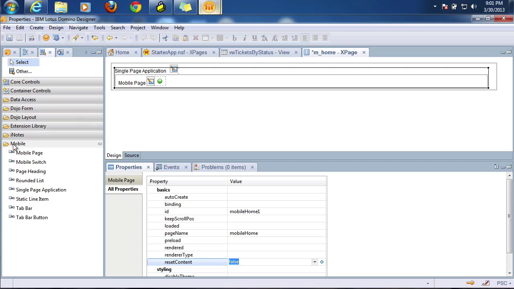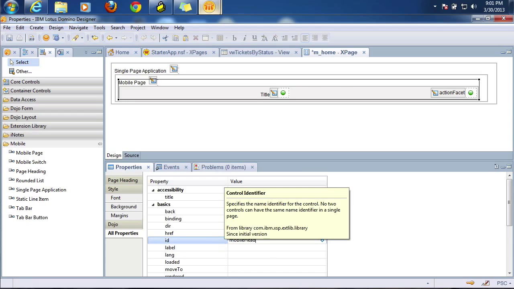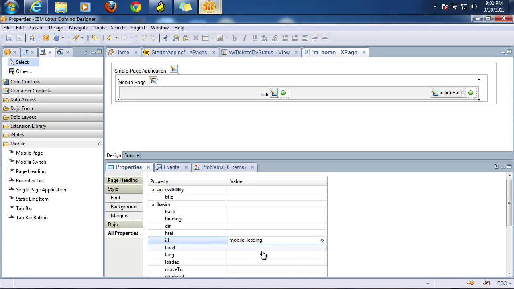Now we need to have some stuff on it. First thing we're going to add is a heading. So we drop that into our mobile page control. Now we've got our heading. We're going to call this mobile heading. And the label that we want, so this is like a bar across the top, will be Home, just so users know where they are and what they're seeing.